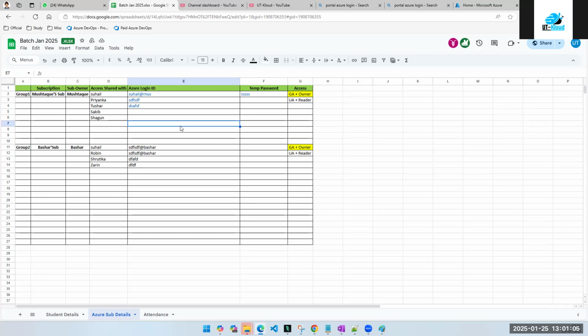Now these owners at the subscription level, they will be able to create resource groups. Someone who's a reader at the subscription level, do you think that person will be able to create a resource group, guys? Resource group is a part of subscription. You are reader at subscription. Can you create a resource group as a reader?